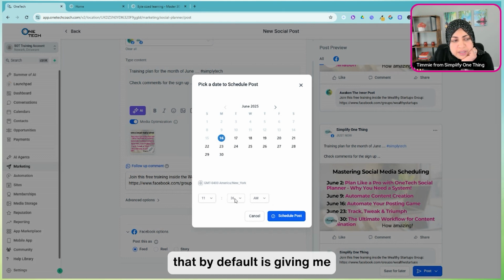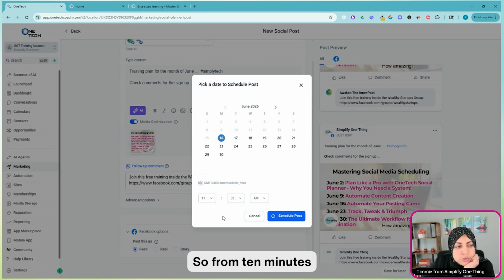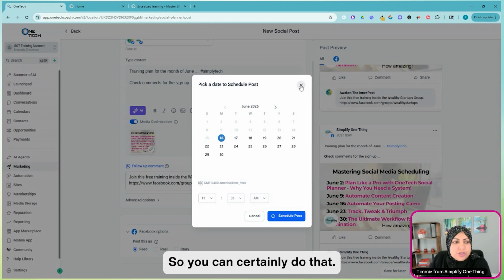So just know that by default, it's giving me 11:36 a.m., which is in Eastern time. From 10 minutes from now until whenever, you can actually just schedule this post and it'll get posted at that time. How cool is that? It's really awesome. Very easy, very user-friendly. So you can certainly do that.